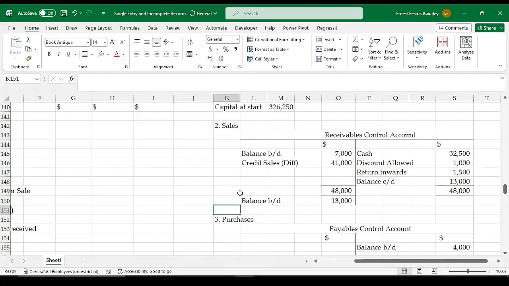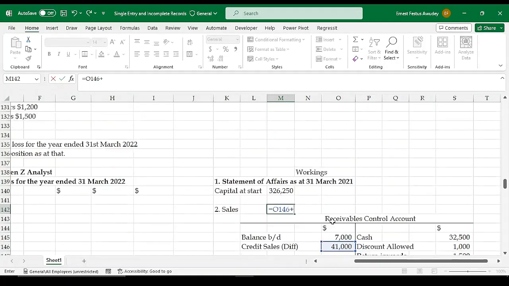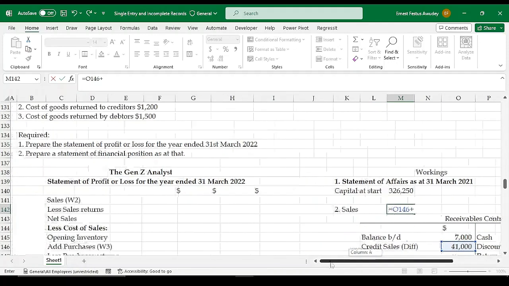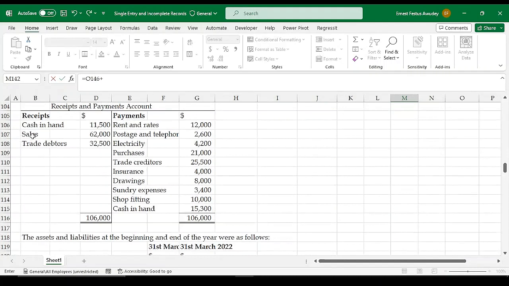And what that means is that our sales will now be equal to the credit sales, which you have determined using the receivables control account, added to the cash sales, which is found within our receipts and payment account. You see, we have sales here. This sales is our cash sales.